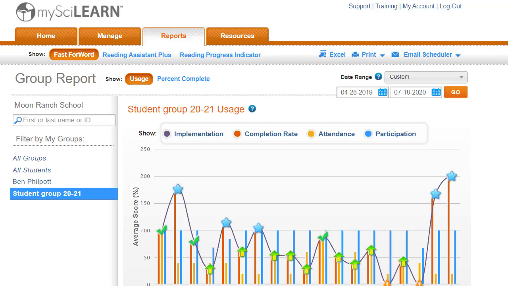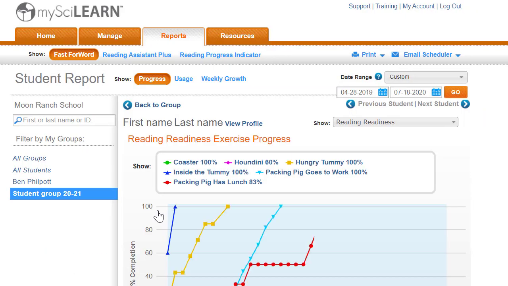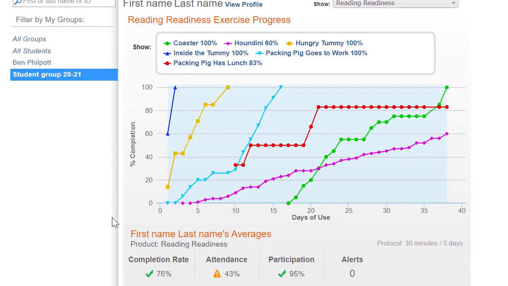First, let's check out the Exercise Progress Report. To access it, go to the Reports tab, click your group, and then click your student. In the Exercise Progress Report, you can see your students' progress in each exercise over time. This report is like a fingerprint because it's slightly different for each student.